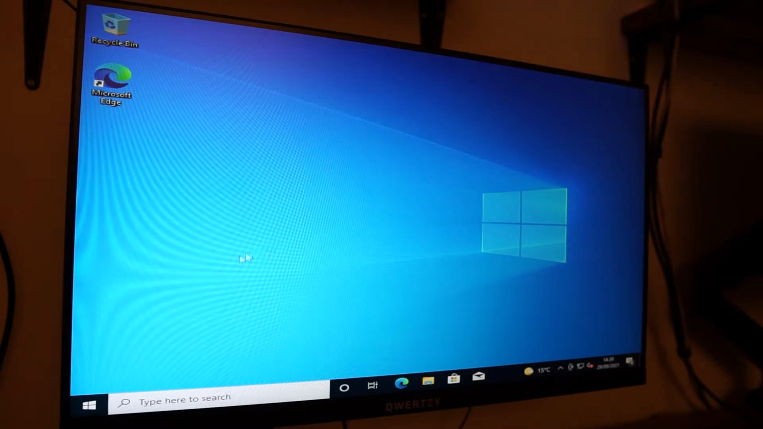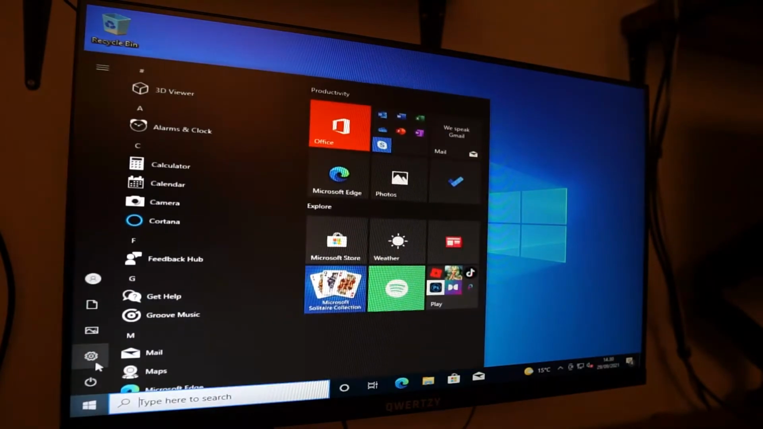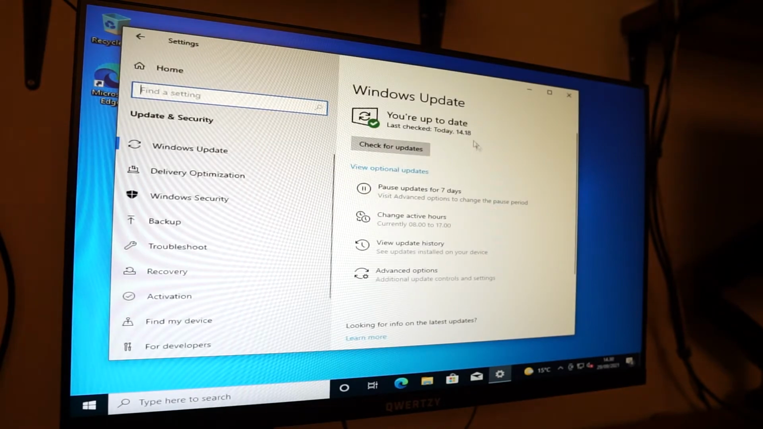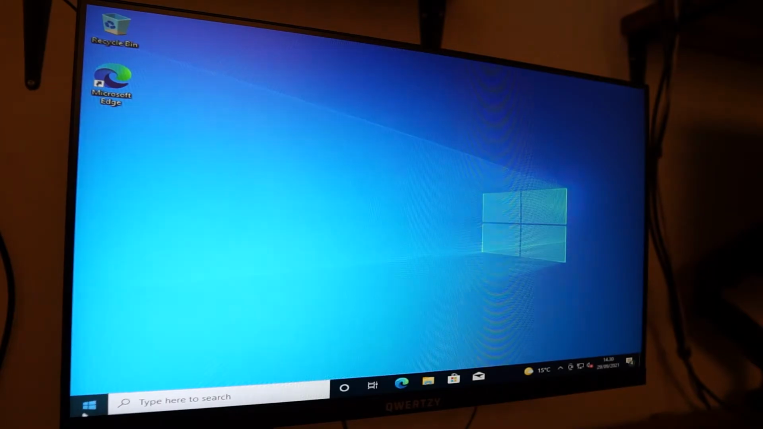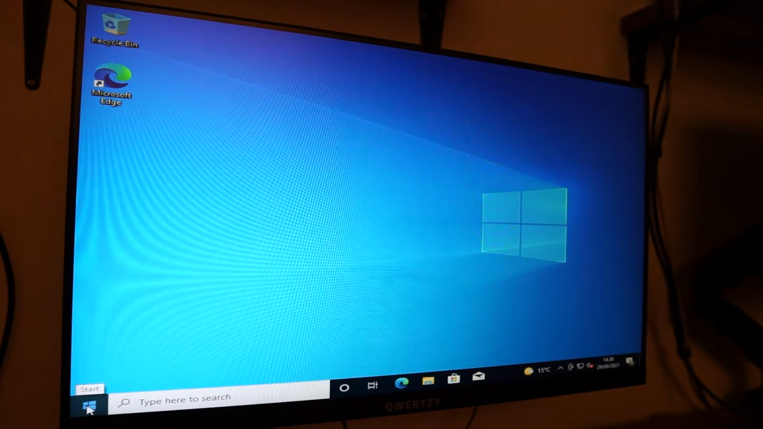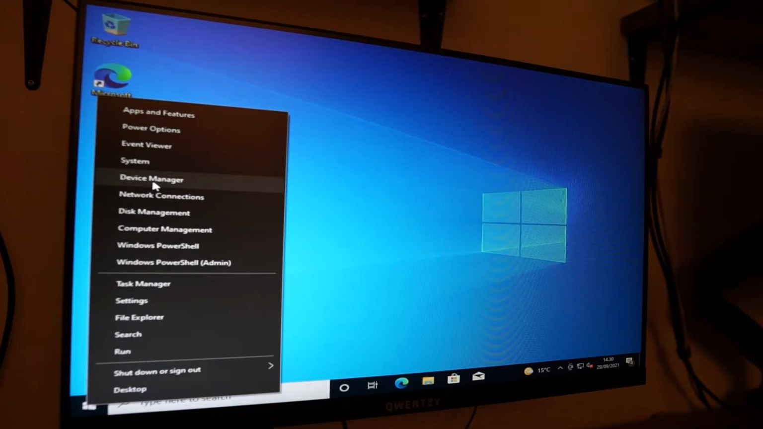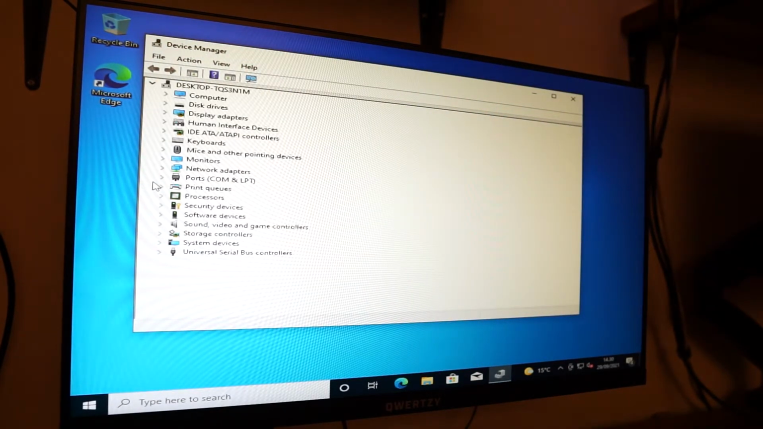Okay, so now we are back here. So we're first going to check again whether or not it's ran all the updates. You're up to date. That's good. We can right click on the Windows button to ensure that we're not missing any drivers by right clicking and going to Device Manager, also known as enhedshåndtering in Danish.